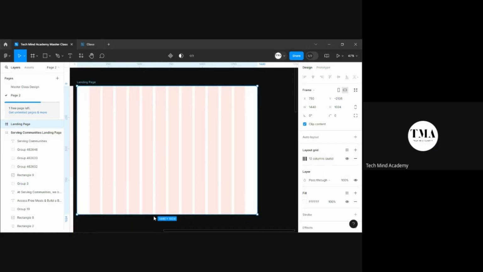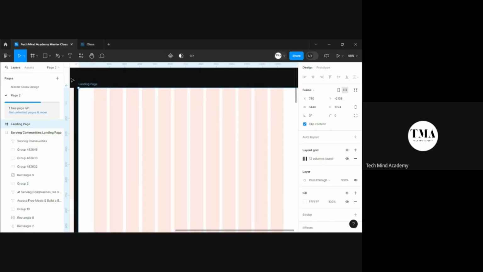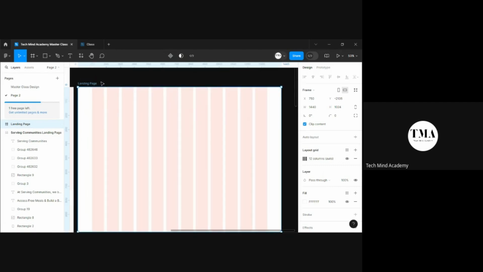Great stuff. I think every other person understands it. All right, so that's the first thing you have to do always whenever you are trying to create any form of design, whether it's a landing page, a website, or a web application.